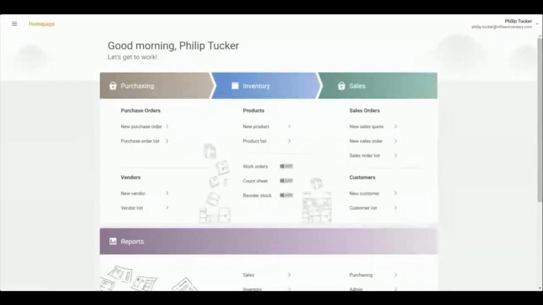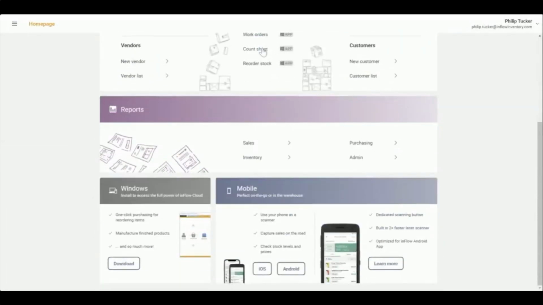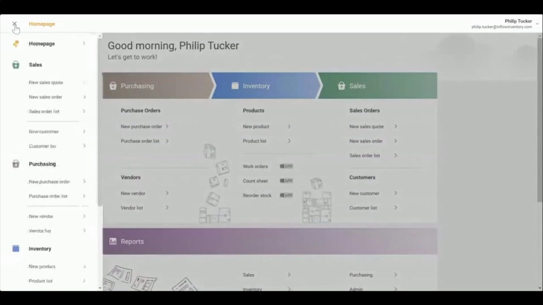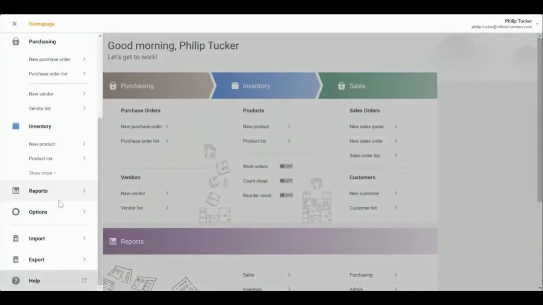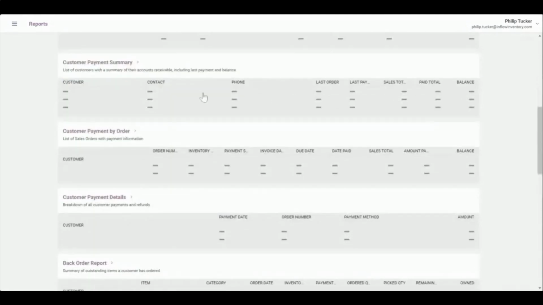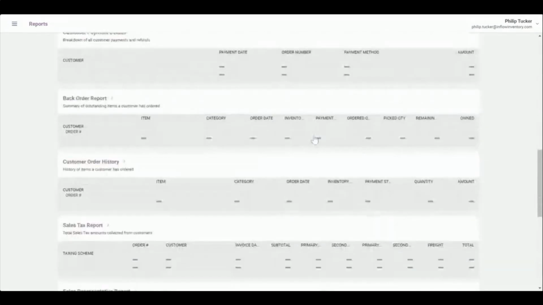So this is your inFlow Cloud web app. When you log in, we do have a quick access to your reports that you can get to right here on the homepage once you log in. So again, the same categories like you do on the desktop, your sales, your purchasing, your inventory, your administration ones, or you can access them at any point by clicking the menu on the top left and scrolling down to reports here on the side. So similar again to the desktop app, this does give you a preview of some of the columns that are listed by default. So again, sales by product summary, you've got item, sold quantity, total sales, cost of good. And as you scroll down, so these are all kind of showing some of the information that you can get on there.